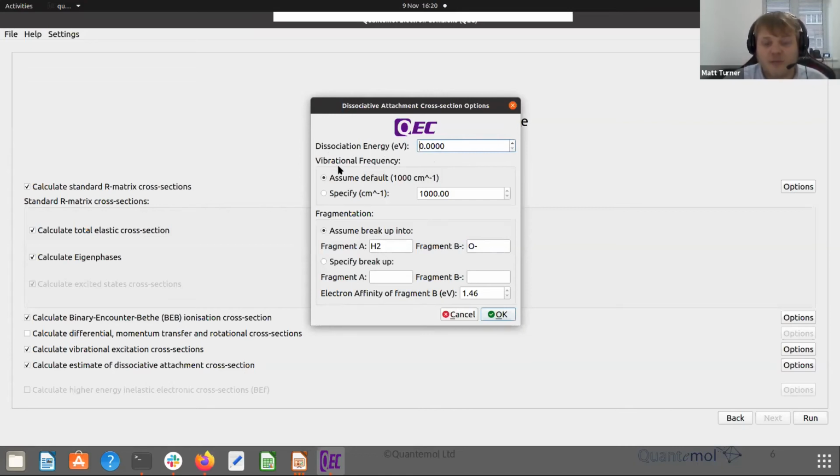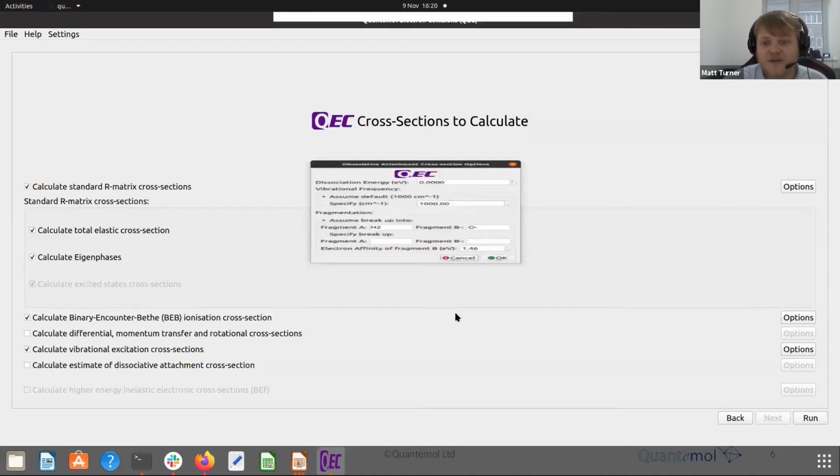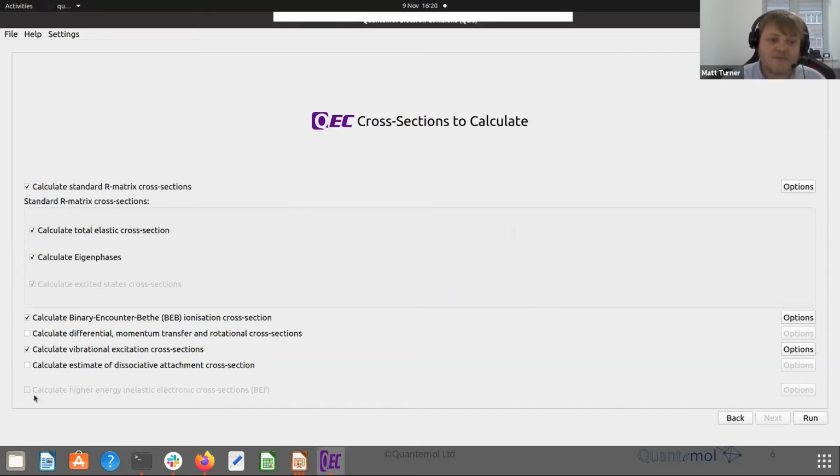But you also have some optional extras for this one. You can optionally change your vibrational frequencies. You can either use the default or specify your own vibrational frequency. You can also suggest some fragments that you think might form, and the electron affinity for those fragments. So those are all things you can add in if you wanted to. We're not going to be doing that calculation today.